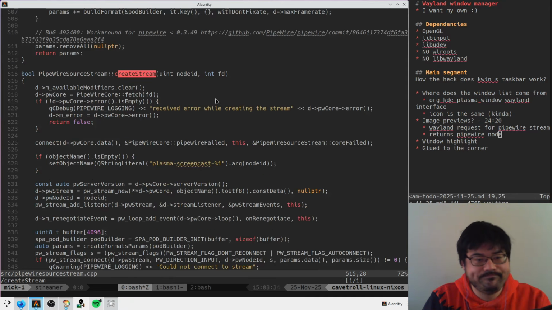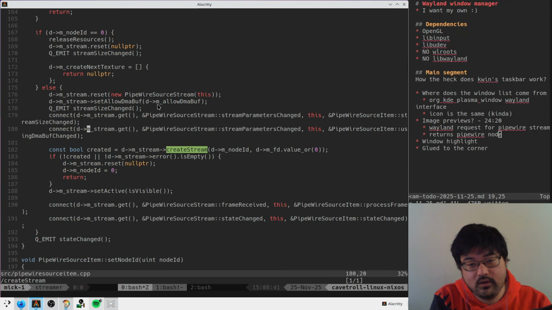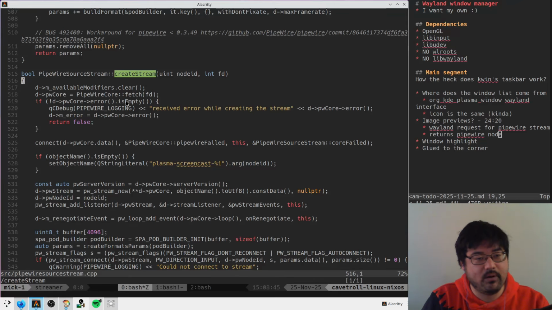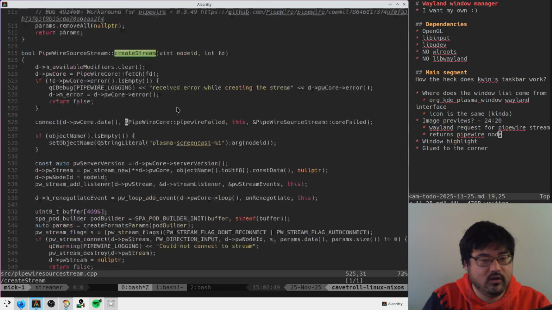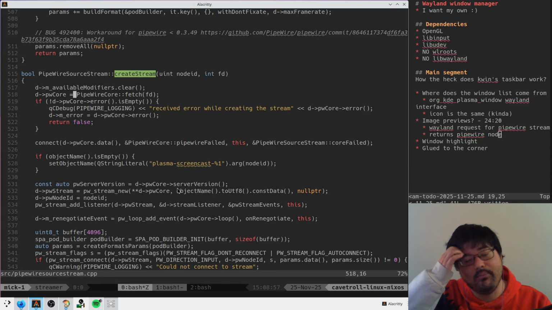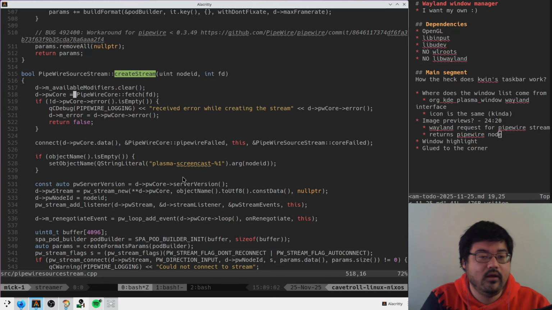Here we go. Oh, and then he also has a file descriptor there already, which might be 0. If the file descriptor is 0, then they probably get their own one or something. And then it looks like they just do pipewire core fetch, static. So there must be some sort of pipewire file descriptor sitting somewhere. It has to be. And then they call it with Plasma Screencast ID.